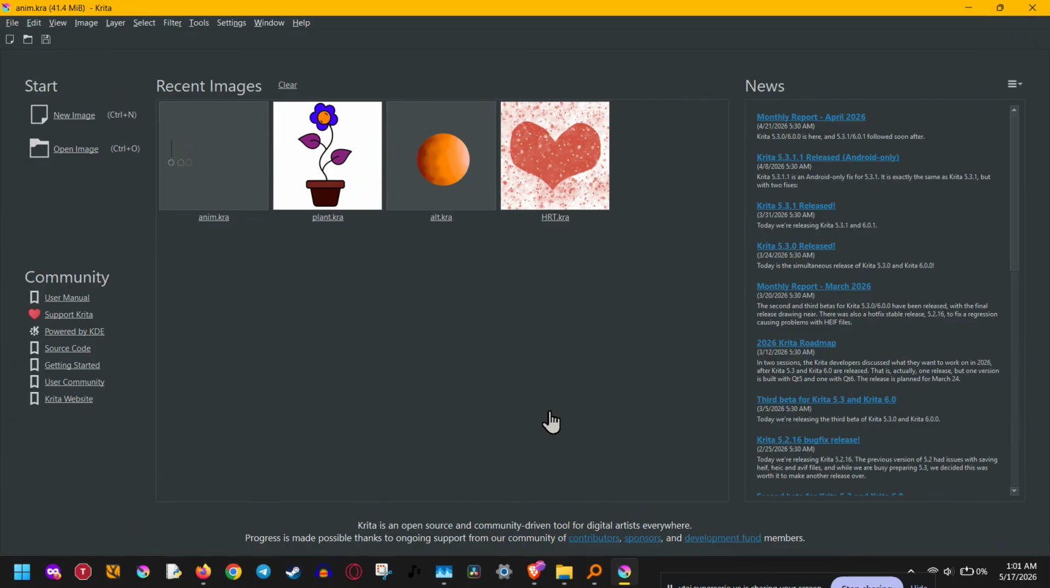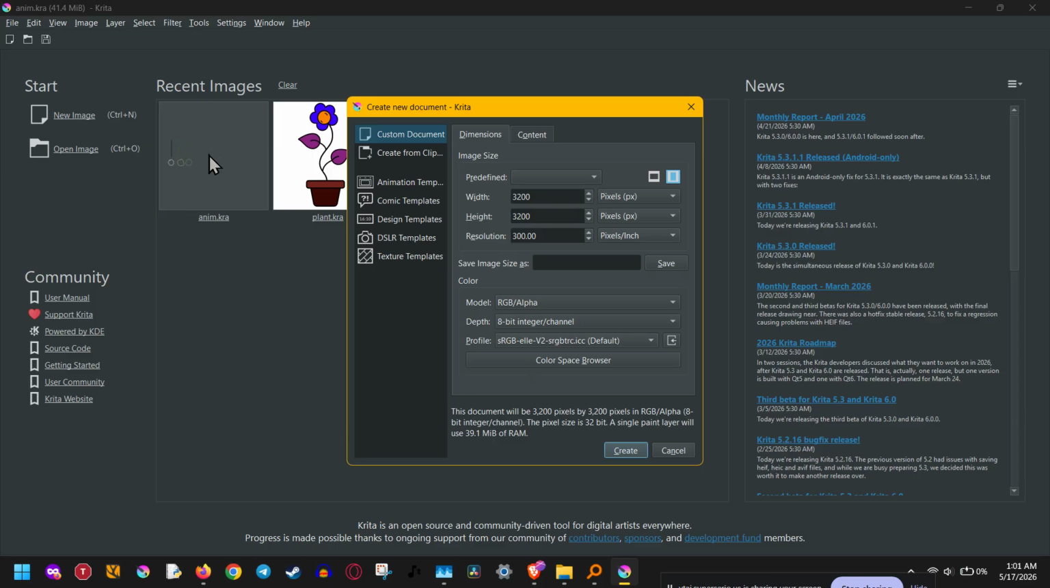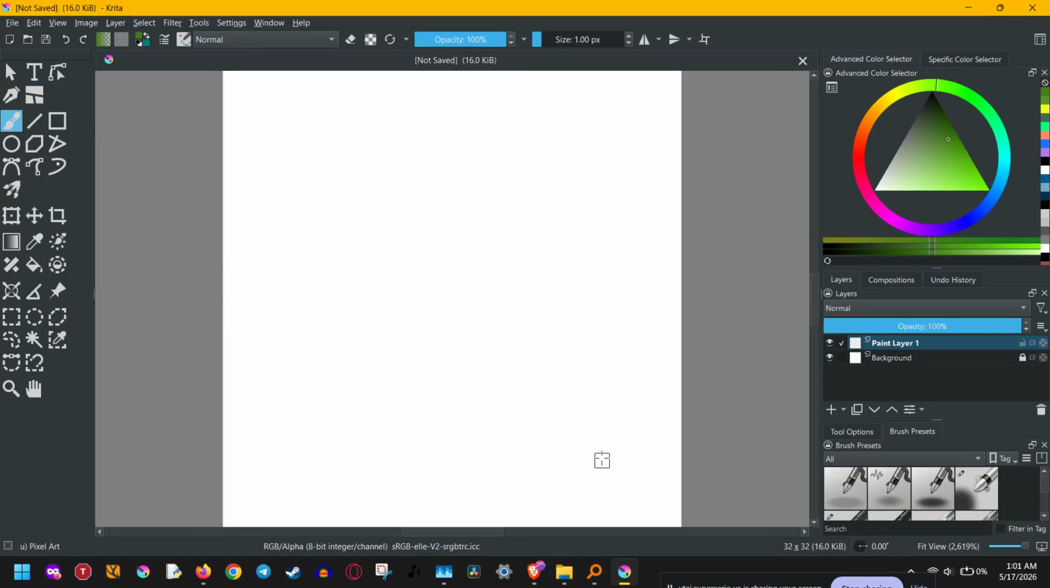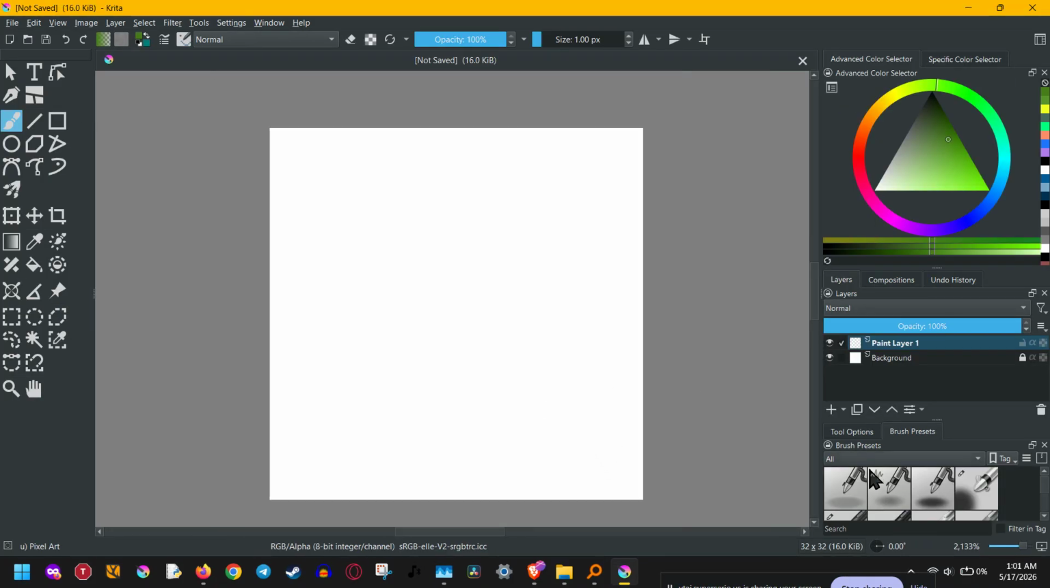First, open Krita and create a new file. For pixel art, a small canvas is usually the best choice, so go ahead and set your document size to 32 by 32 pixels. This tiny canvas is perfect for icons, sprites, and other simple pixel art pieces because it keeps everything compact and manageable. Once your new file is created, you'll be ready to turn on the grid.